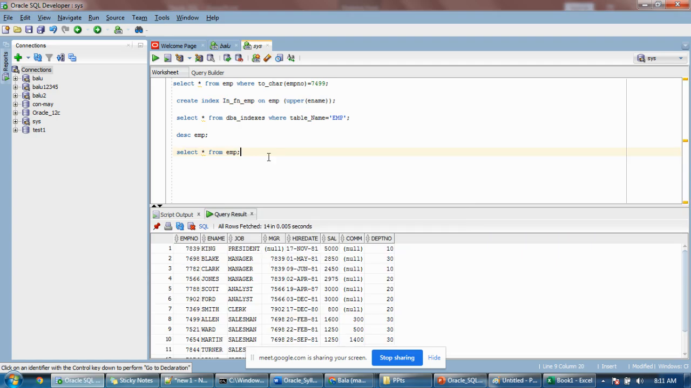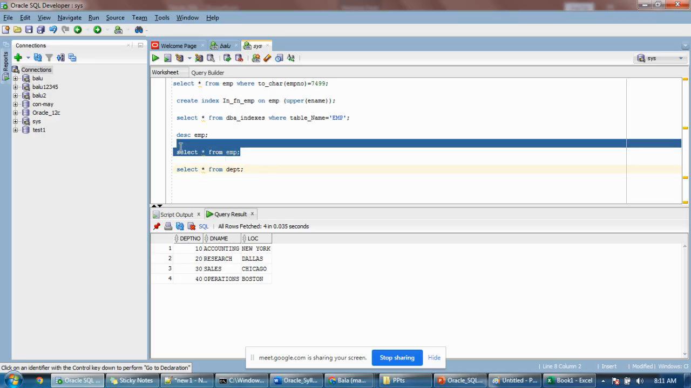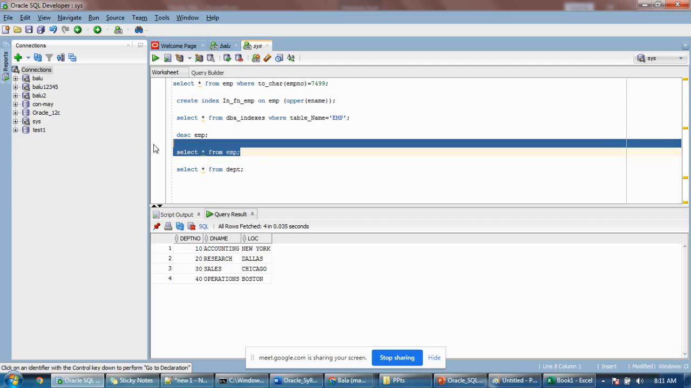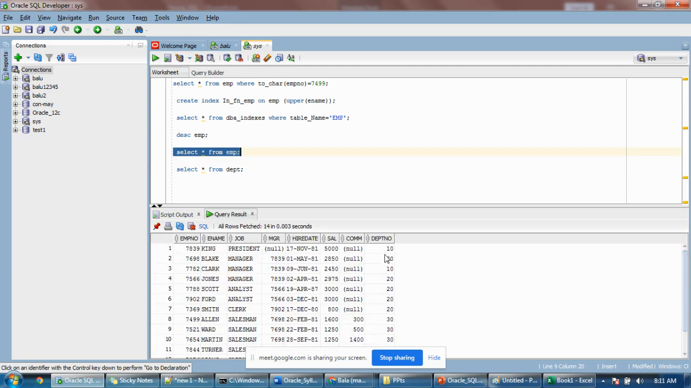EMP is master or DPT is master? The department table is the master table and the EMP table is the child table. I am saving the data separately: employee details separate and DEPT table separate. Here I am storing the DEPT number as duplicate. I have duplicate values for DEPT number.